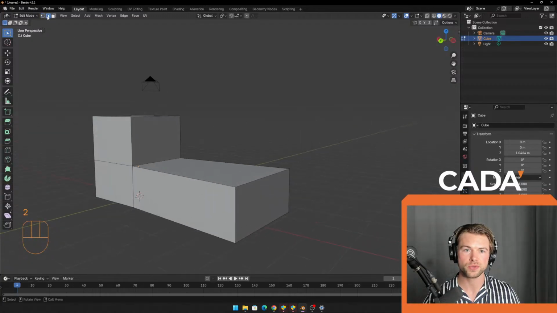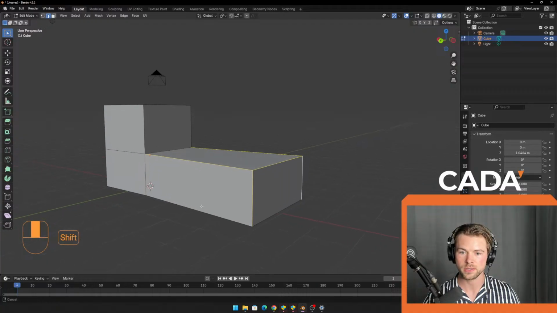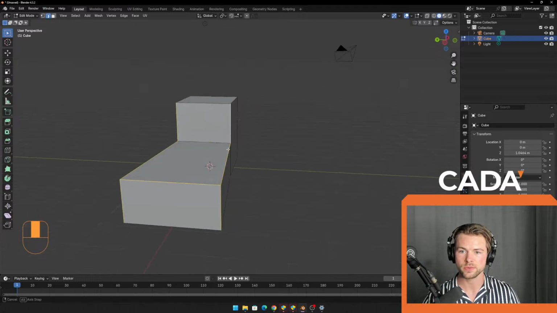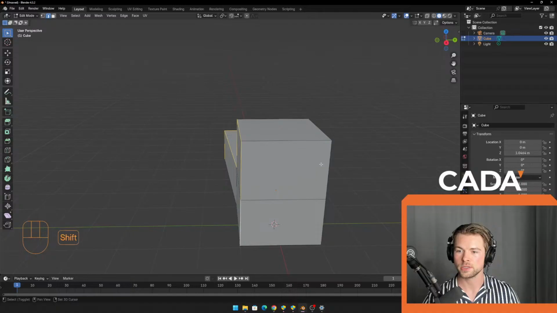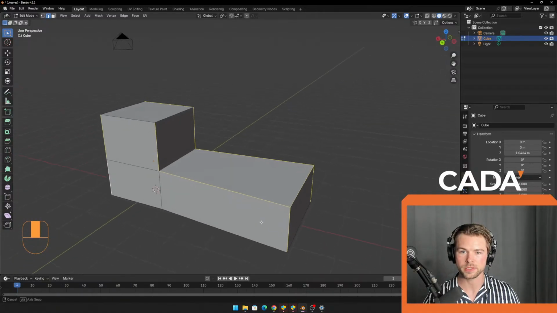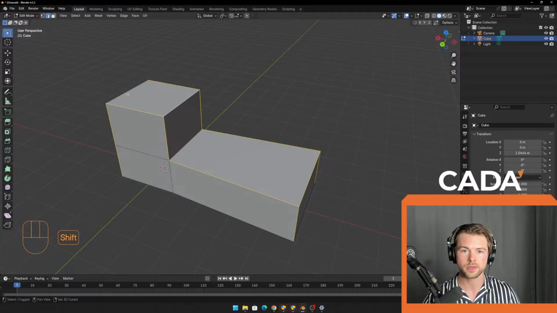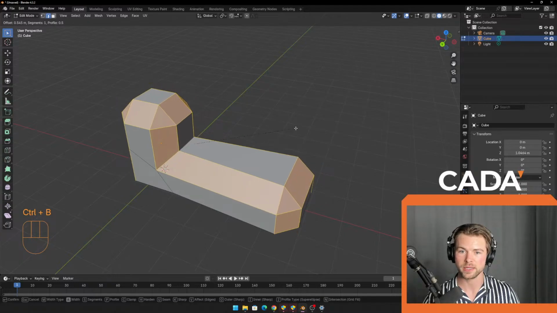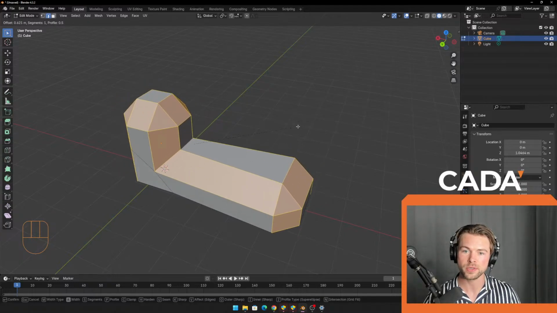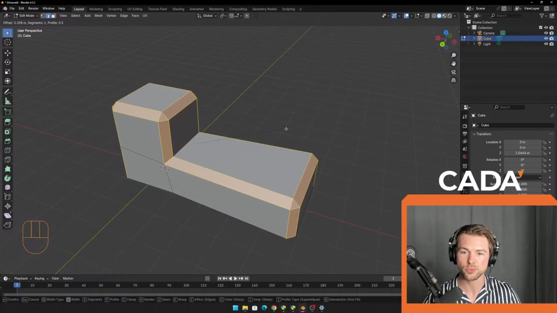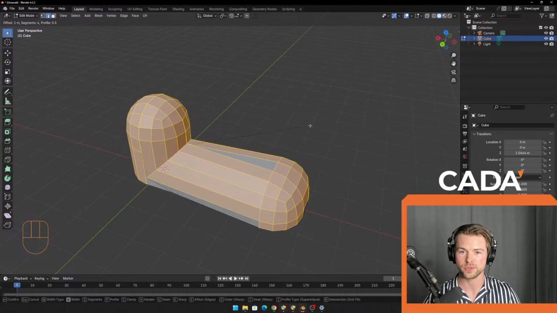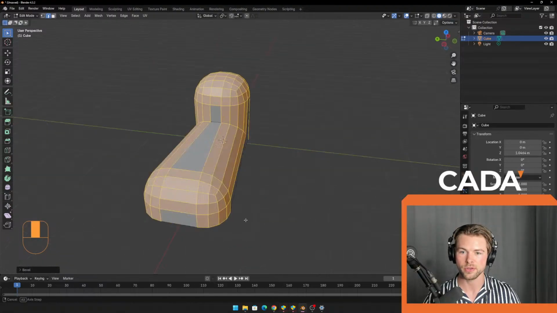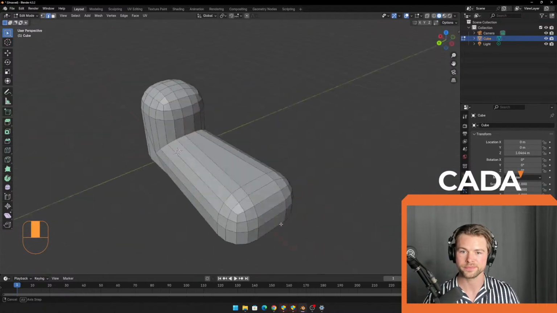So I will go into edge select mode by clicking 2, and I'll select all these. I think I'll select these guys too, just to showcase what it is. Okay, all edges. And next up, I will click Control B, and I'll drag. So basically, just drag however much you want. If you think it's not enough smoothness, you can just do the scroll wheel, and it's gonna be much smoother. There we go. Very nice.